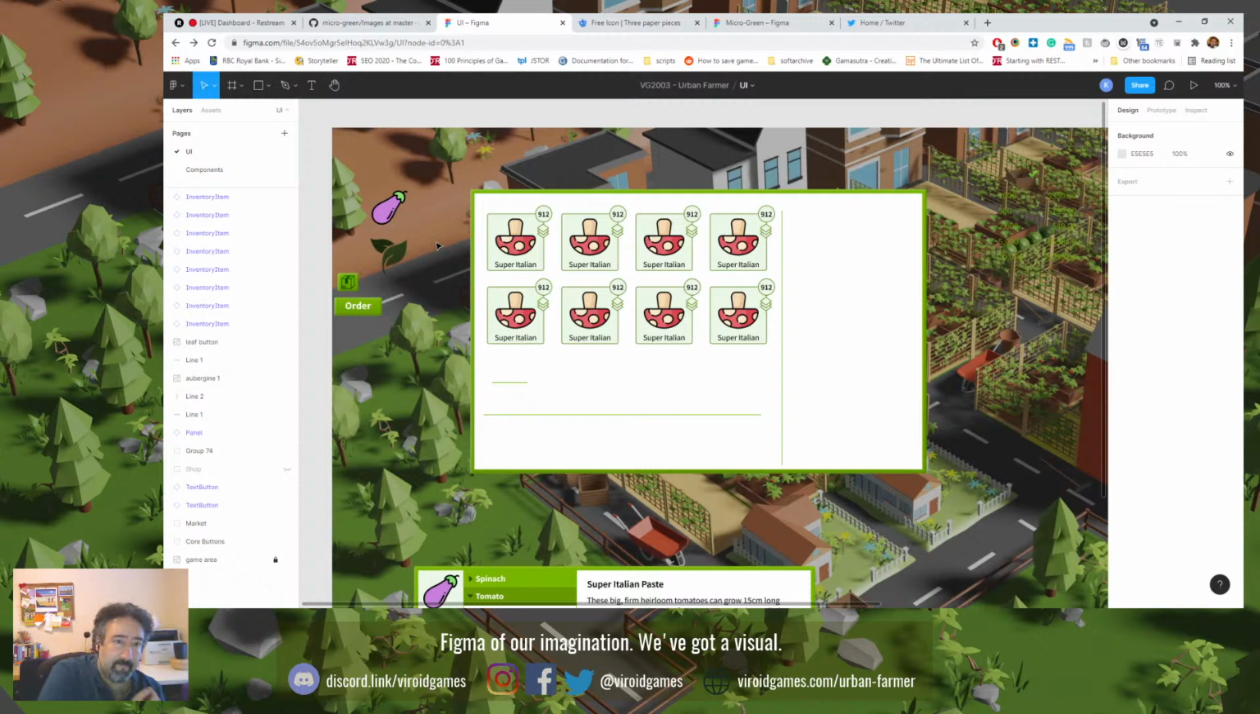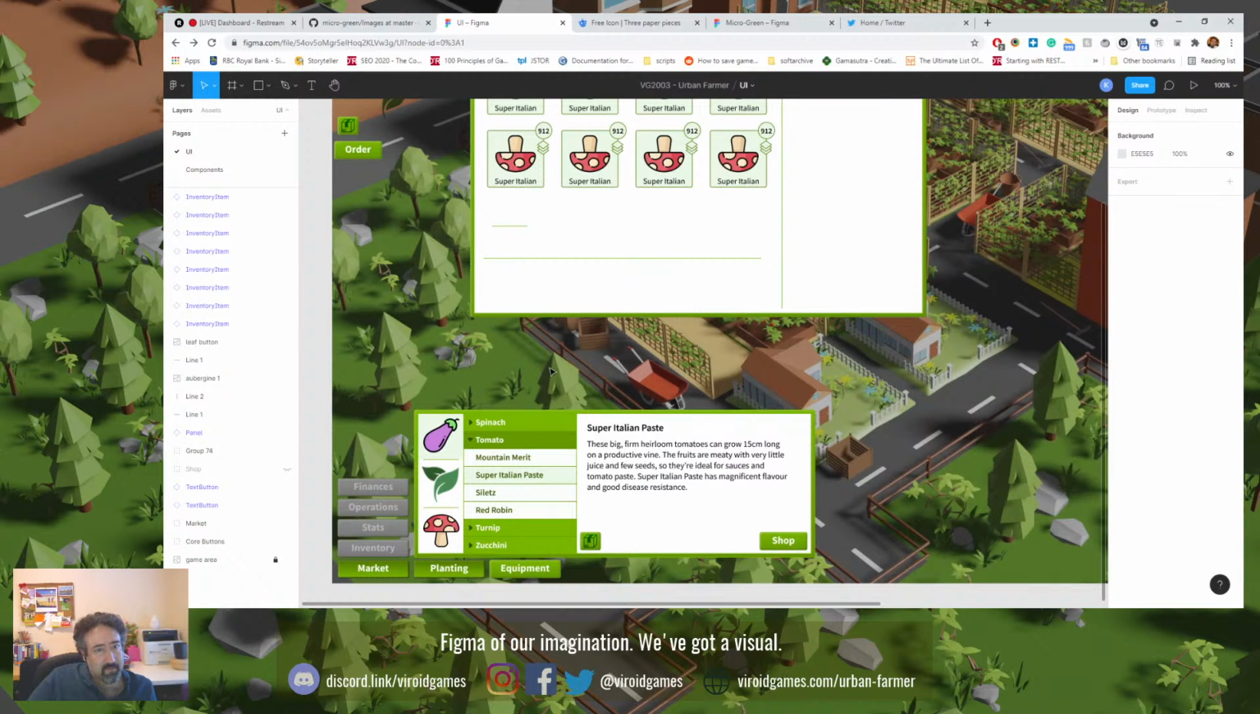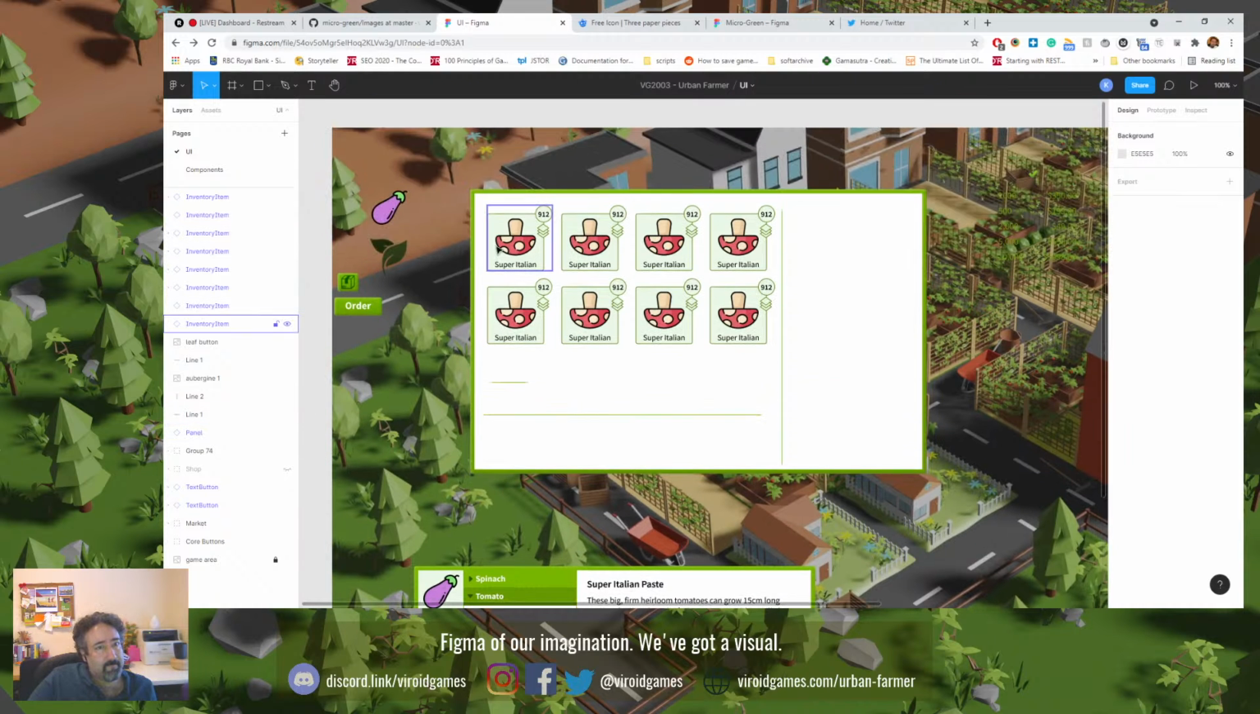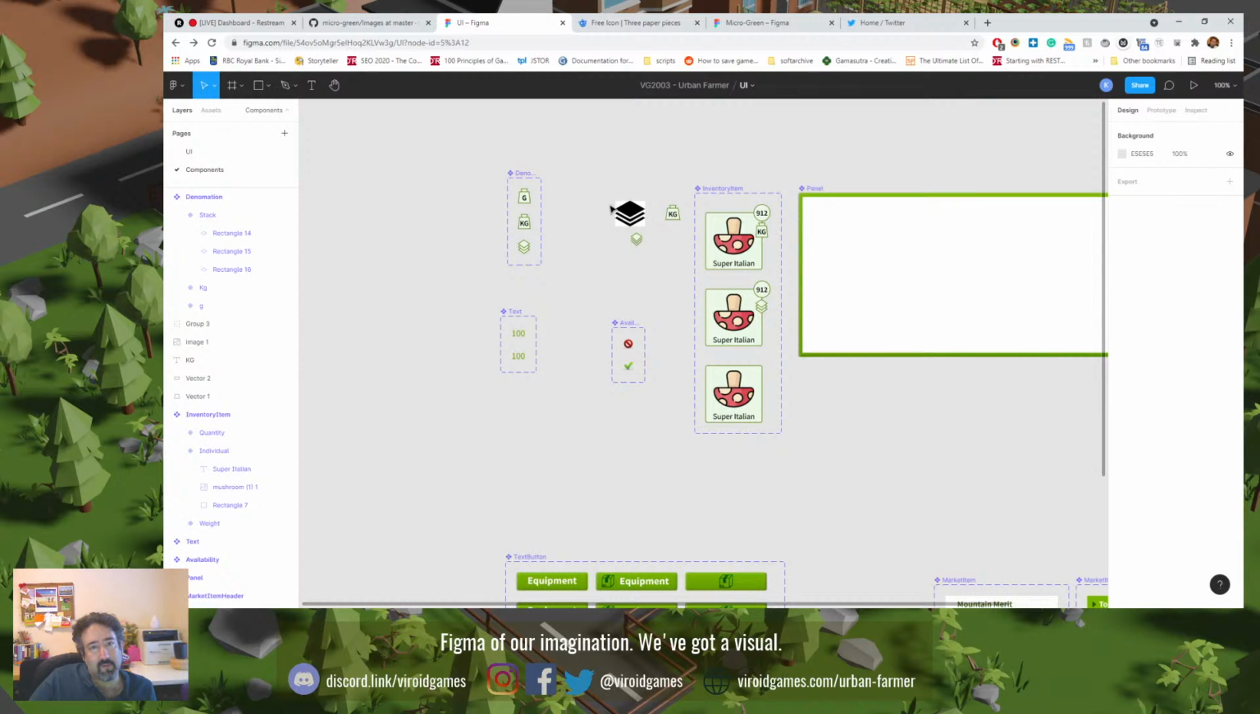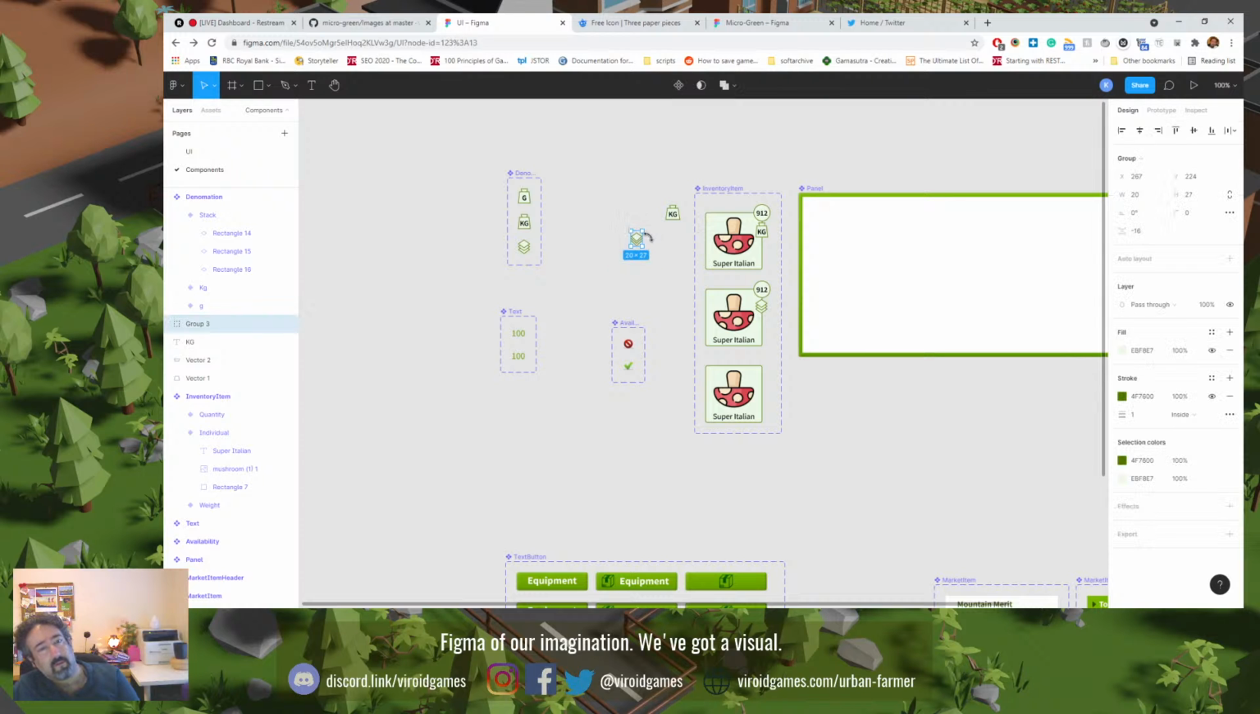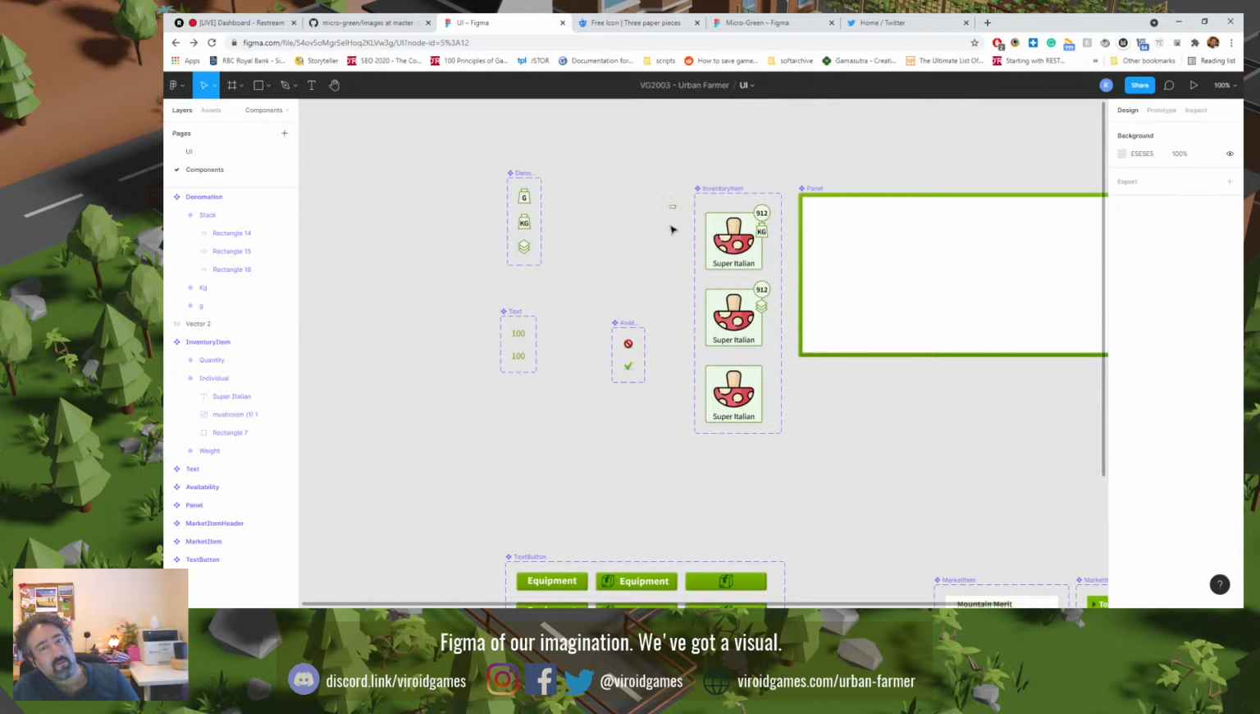So now, of course, I have to go back to the components and design this selected state. I think the selected state may look like this. Sorry, this is the selected state. Normal state is... So I'll actually have six here. You are done, sir. Thank you for your service. We're done.